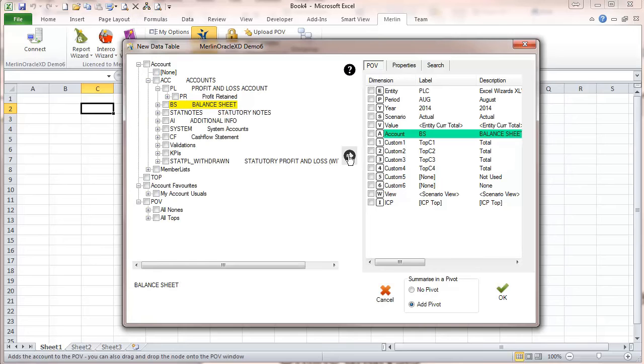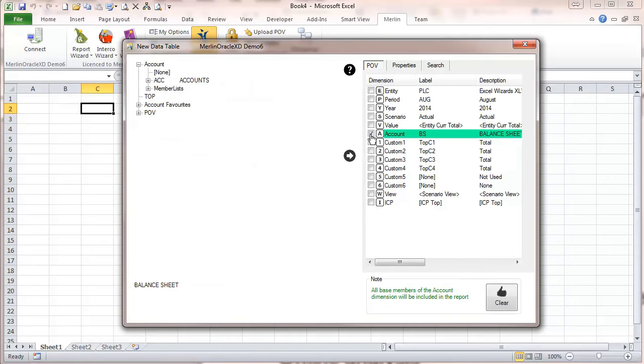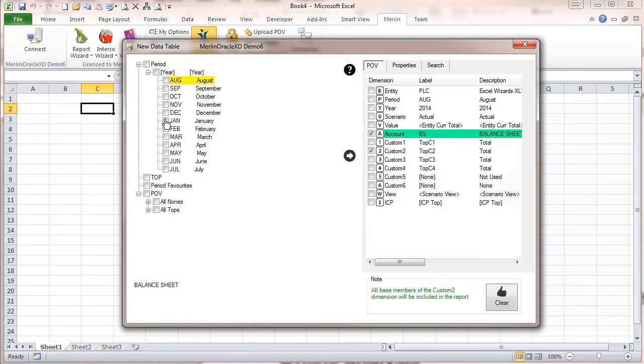I'm going to select the balance sheet, and by ticking the option next to the account dimension, we're going to get all the base members of the selected account, so all the accounts that roll up to the balance sheet. And I'm also including all the base members of the custom 2 dimension, because that's the one we have the opening to closing in. And I'm going to choose just a few members from the period dimension. So when I download the data, I'm going to download all the base accounts, all the base custom 2 for the selected entity for the 3 selected periods.